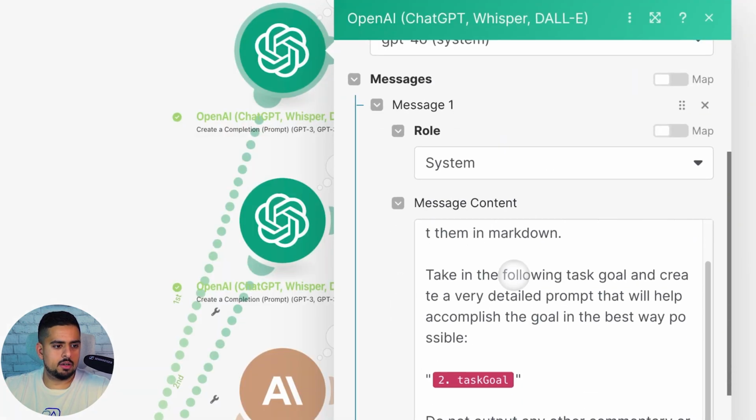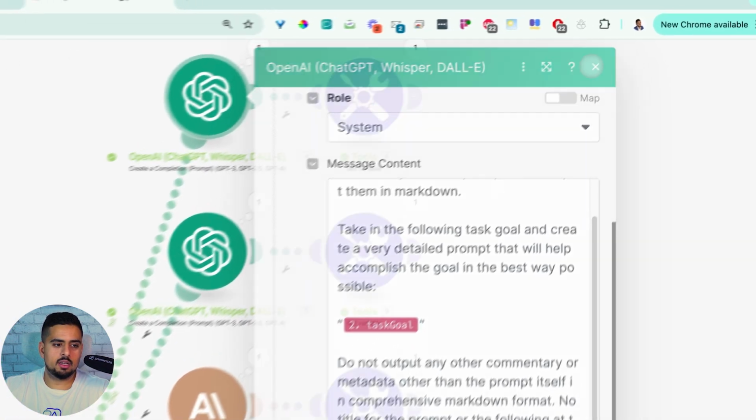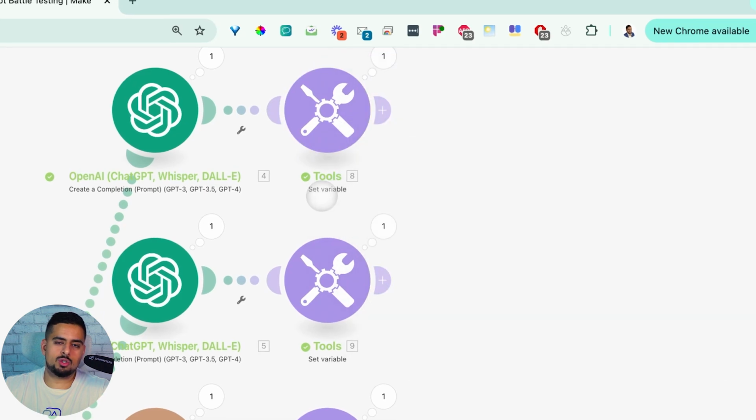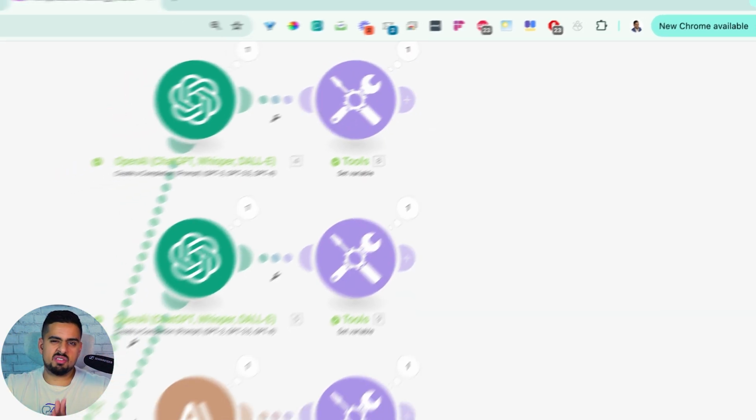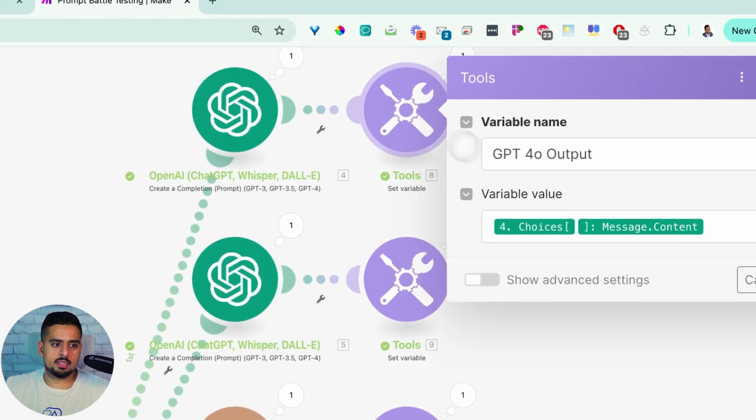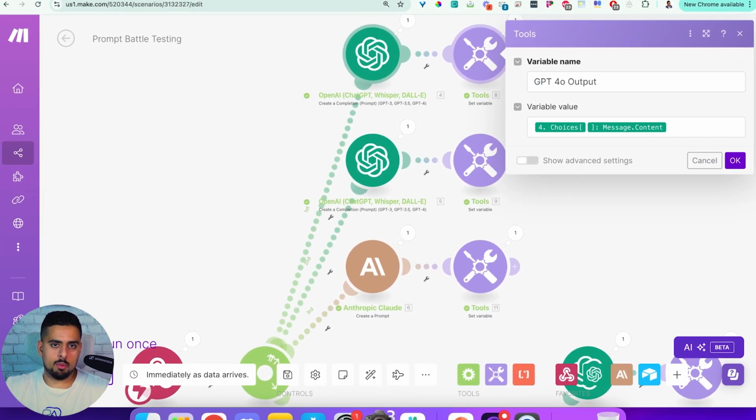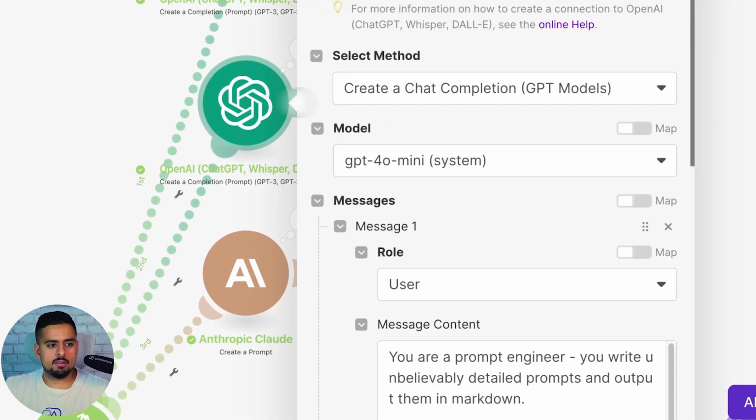And if we go back here, we will see the rest is saying do not output any other commentary, just because sometimes LLMs say, sure, I'll happily help you with that, which we don't really care for. And then I just say generate the prompt to accomplish a task, but don't actually output it. And all this tools thing does, at least for this case, is a very versatile type of module. You can just store a variable here for later. So in this case, all I'm saying is, hey, just hold on to this output from this GPT step for a moment. And I do that over and over again for the different versions.